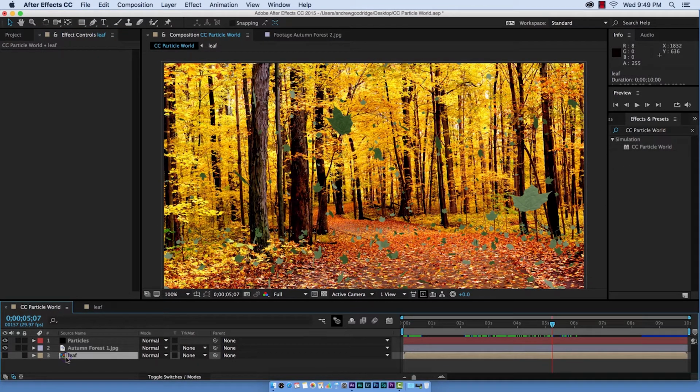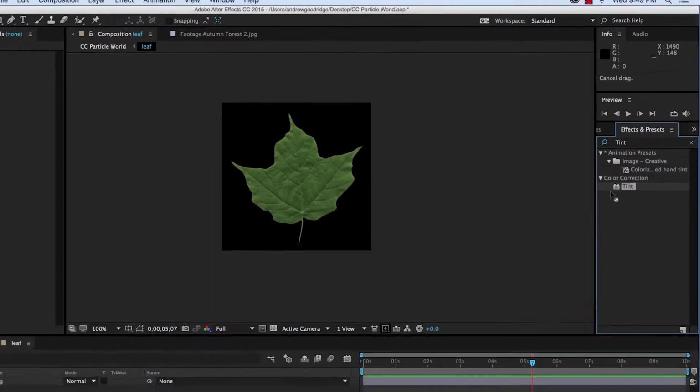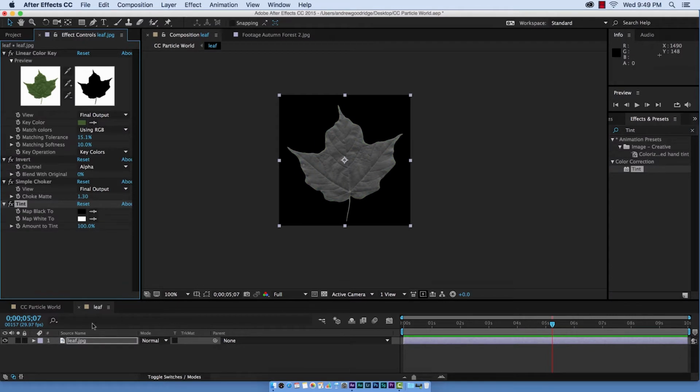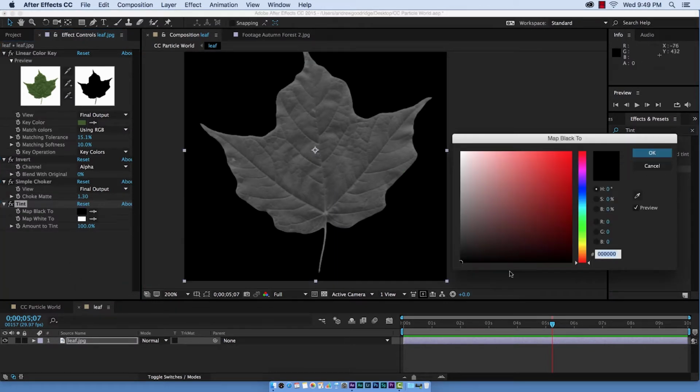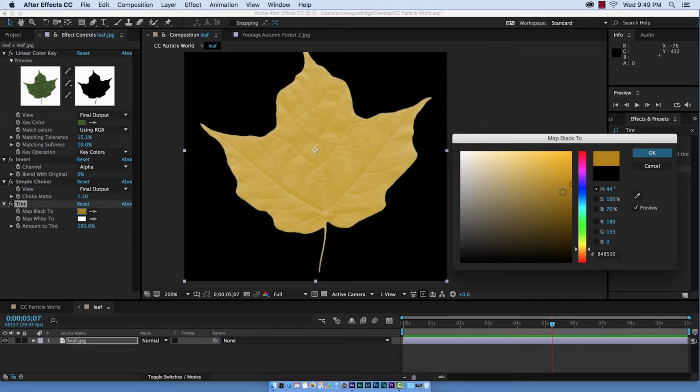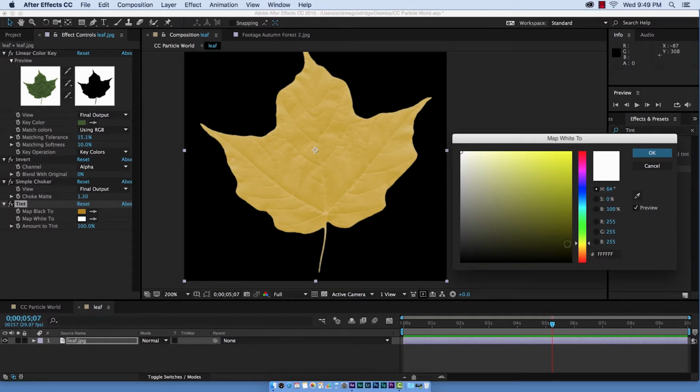Open the leaf pre-comp and add the tint effect. This remaps an image to grayscale based on the value of each tone in the image. To make this green leaf look like it belongs in the fall, remap the colors to ochres and oranges and yellows. I can also decrease the tint amount so it blends with the original layer.